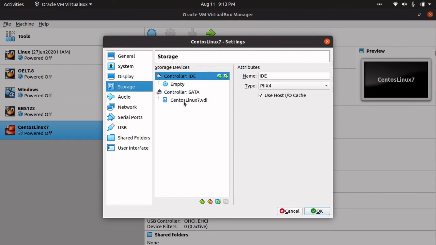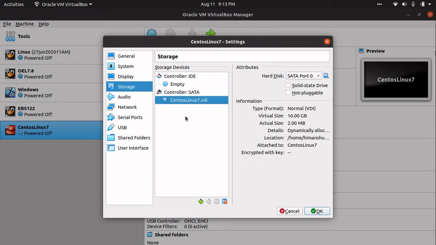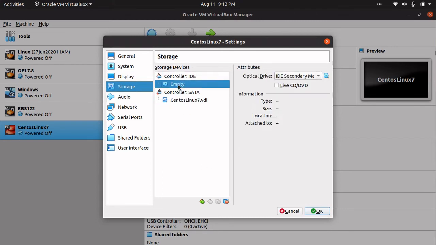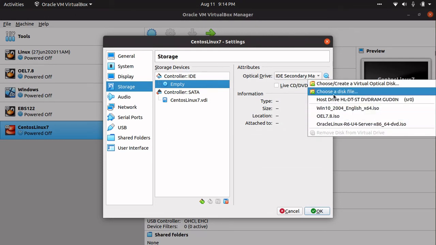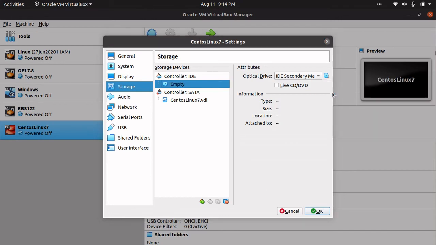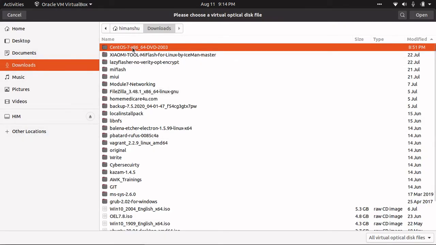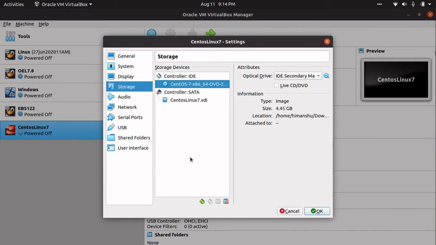Storage: see here is the virtual disk where the installation will take place, and this empty one would be the disk that we are going to mount. It's just like a CD drive where we insert a CD. In this case we are inserting the ISO CD image that we have just downloaded. It is not selected by default, so I will browse, choose a disk, go to my download folder, and from here I will select my CentOS image.